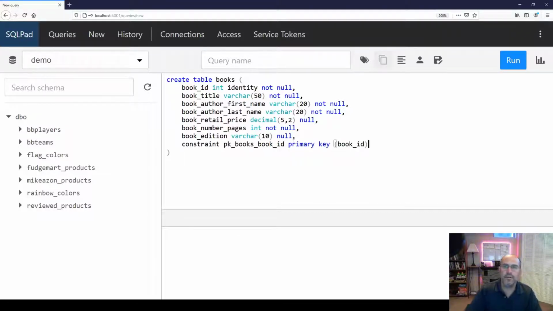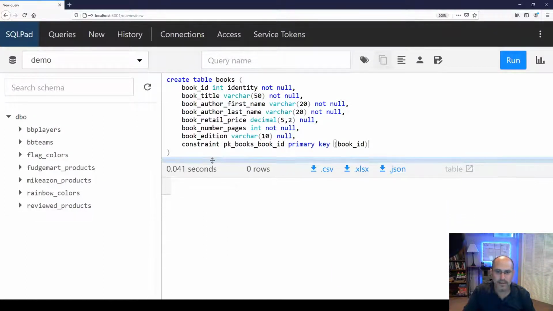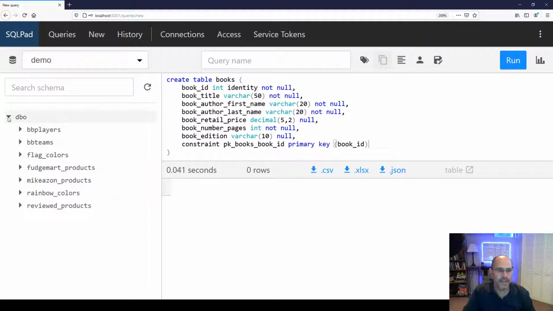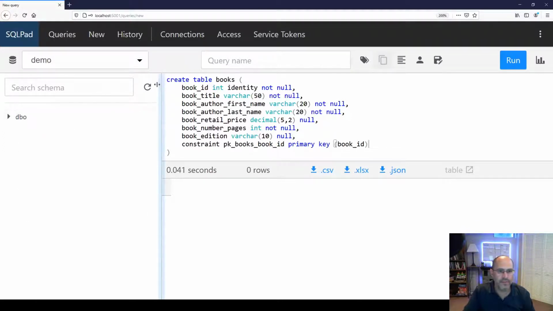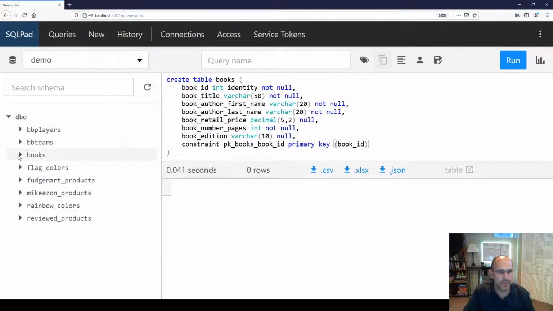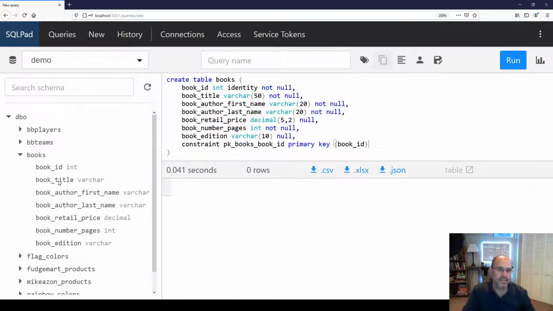That's my code. I run my code. So this is the client. When I hit run, it sends the code to the server. And then I get back that it worked. And then if I come over here and refresh, now there's the books table, and you can see the columns in the books table.